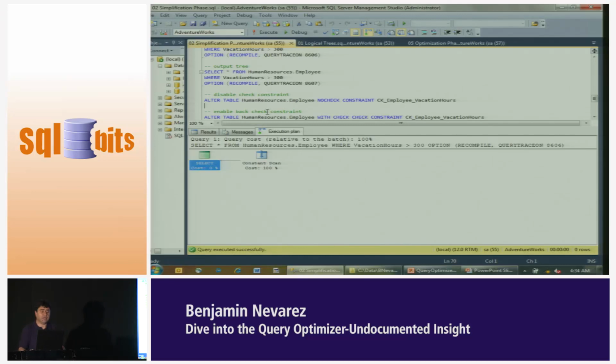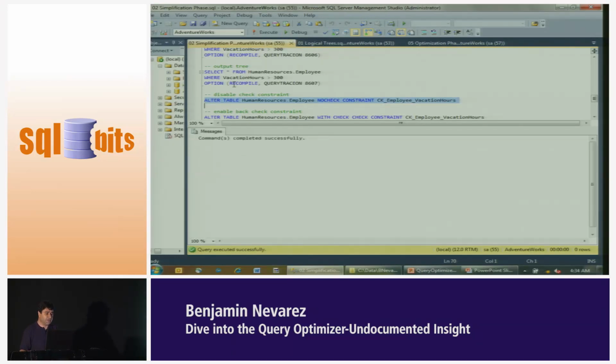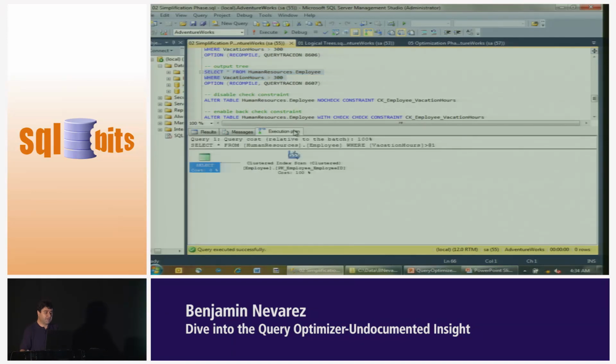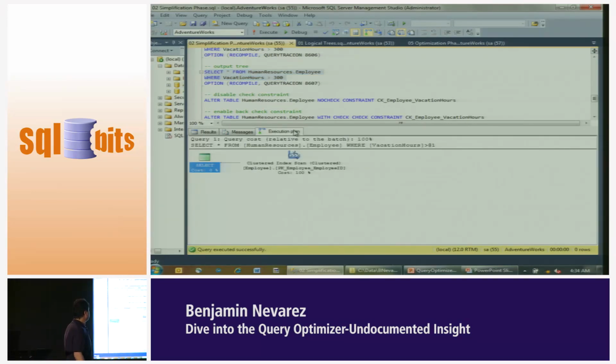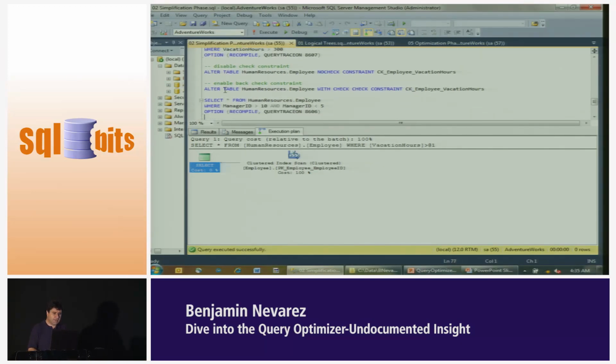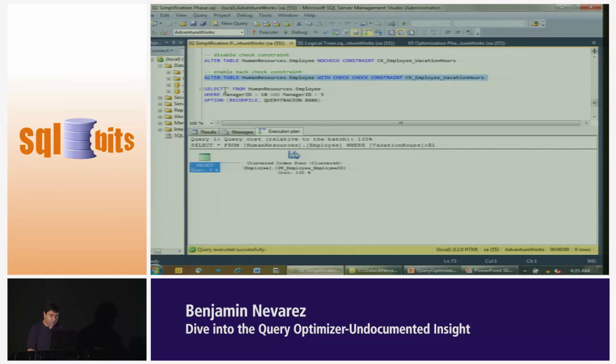We can also disable the constraint just to validate. Here, I'm going to disable the check constraint, and I'm going to run the same query. Am I going to get data? There's no data, right? But what's different now? The optimizer is not able to use the constraint, and it has to scan the table just to realize that there's no data, okay? Because the constraint is being disabled. So let me enable back the constraint.